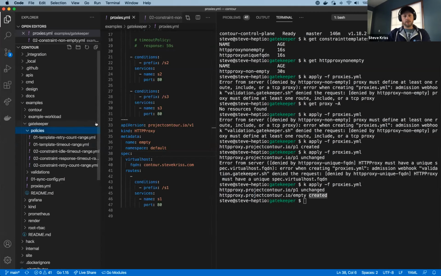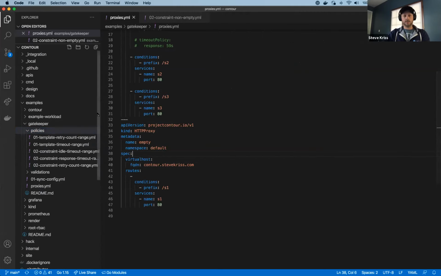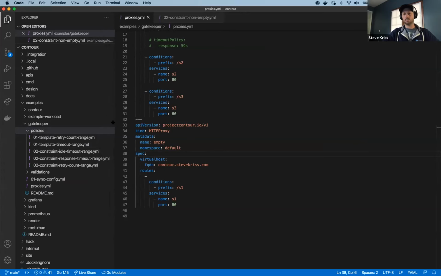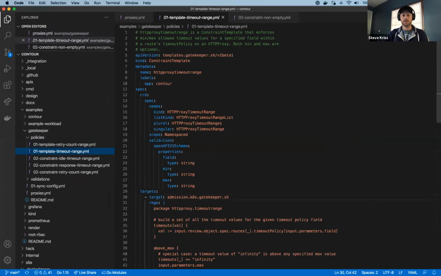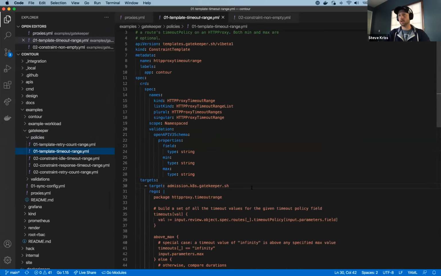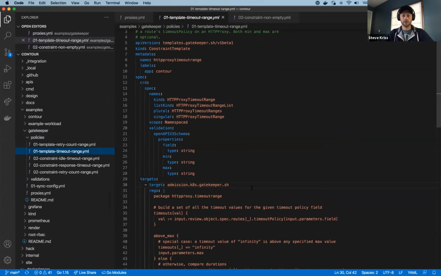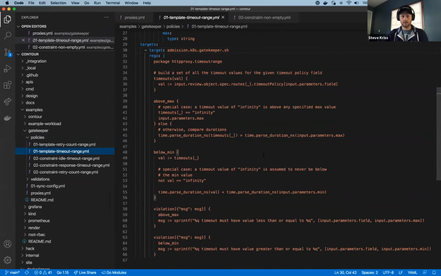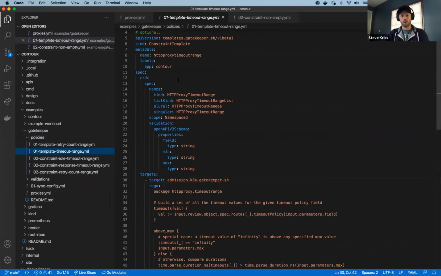So then the next thing to move on to is the policies, and these are, again, things that Contour doesn't require to be true, but that you as a cluster administrator may want to enforce for your cluster. So a good example of this that we've heard before is around enforcing timeout ranges. So Contour lets you define various timeouts for your proxies, but some administrators may want to limit the allowable values for those timeouts. So I'm not going to go into detail into what this rego does, but the important thing is that this is the constraint template for timeout ranges, and it takes 3 different parameters.